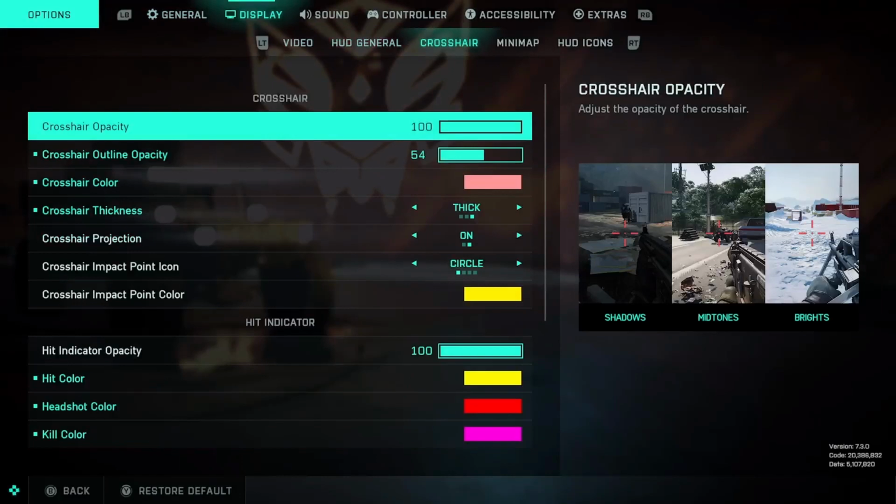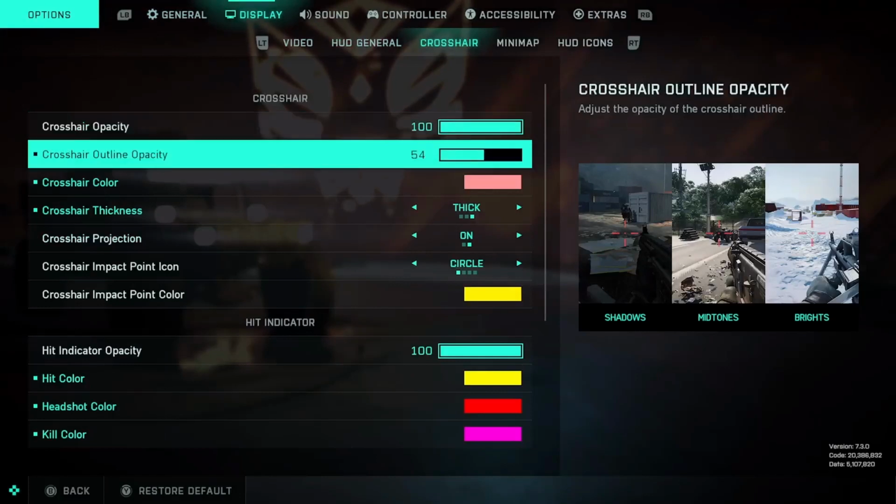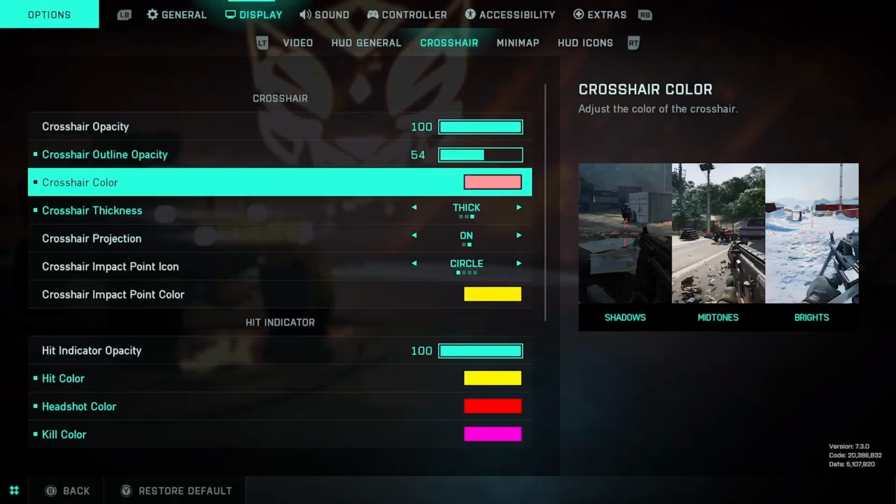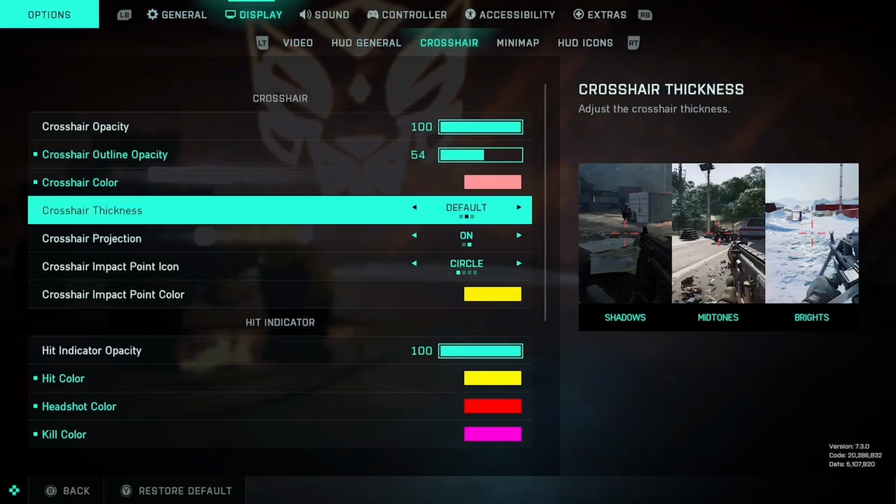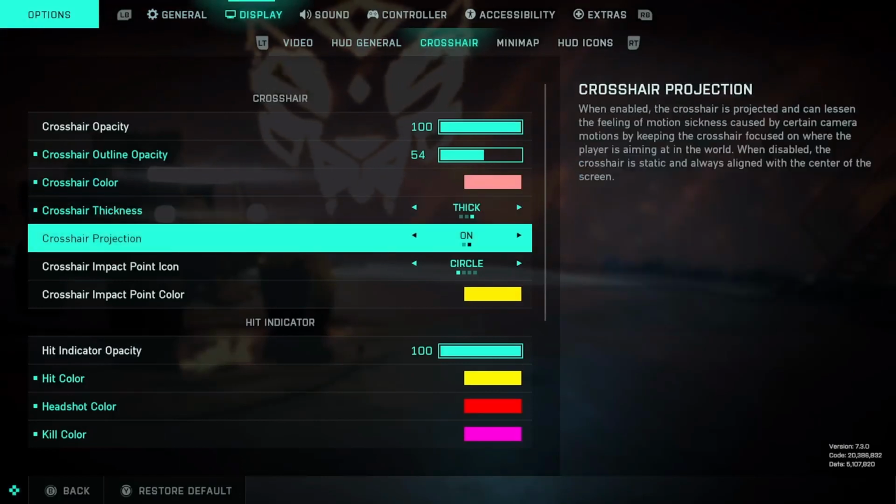We have the crosshair opacity. I set that to 100, makes it easier to see. My outline opacity for it is 54. And then I make my crosshair color like a light red. I make my crosshair thickness thick. It also makes it easier.